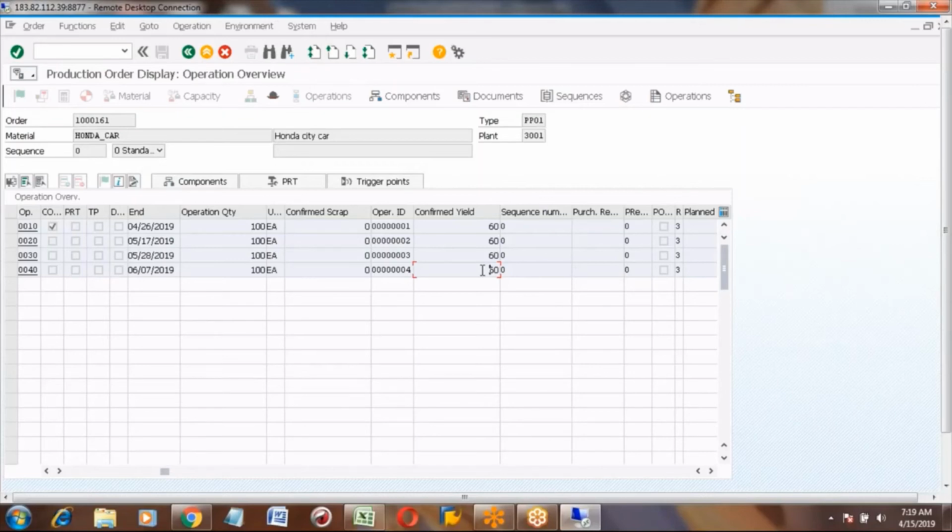Is it clear how to do the confirmation? Yes. Okay, clear.